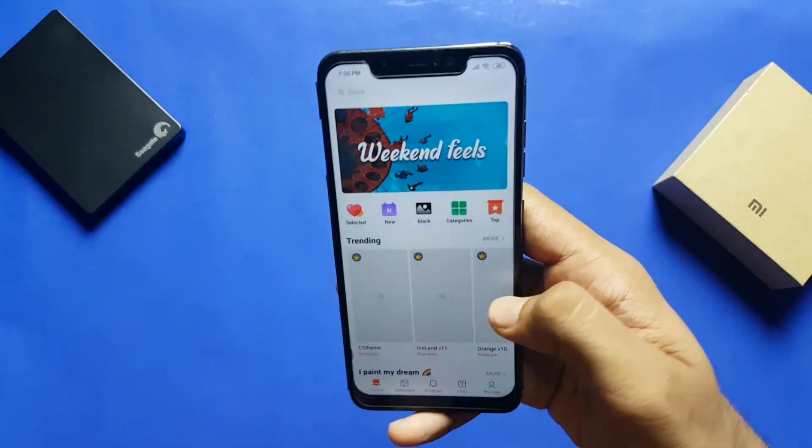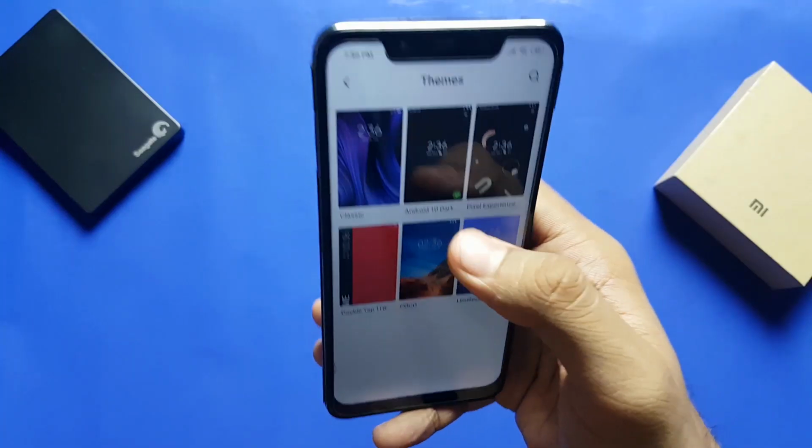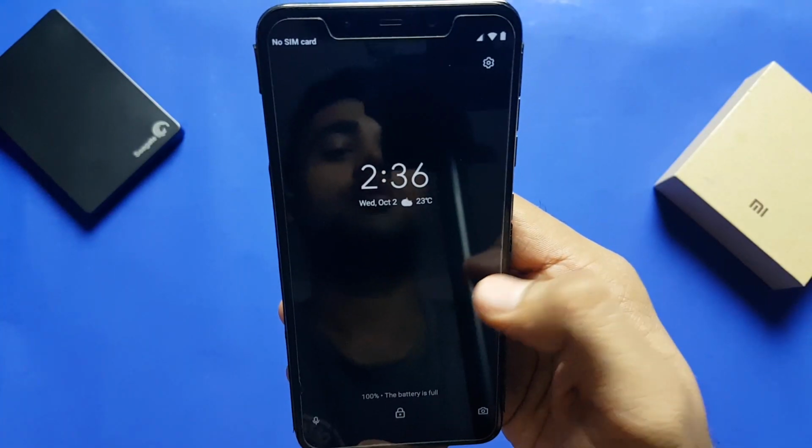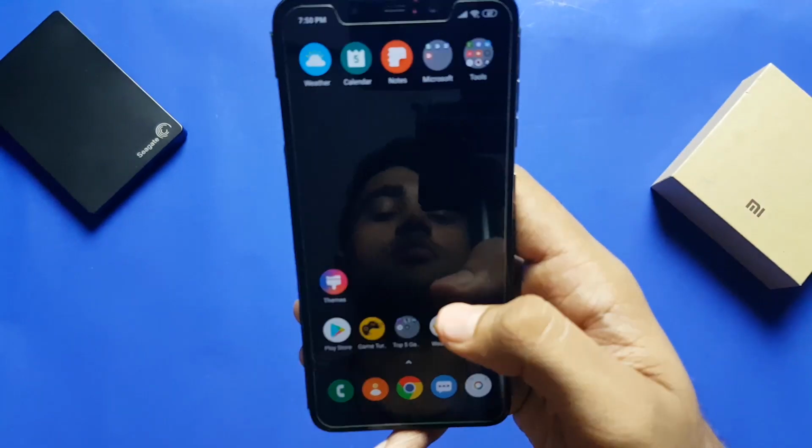For me, the best experience that I've ever got on an Android phone is with stock Android. It is what Google gives in its Pixel phones. With the blessing of Android's flexibility, you can have the same experience on your cheaper Xiaomi phone. For that, you just have to download a certain theme. Just go to themes and search for either Pixel Experience theme or Android 10 Dark. The one you are seeing right now on your screen is the Android 10 Dark. It is the closest thing that can take you near stock Android.